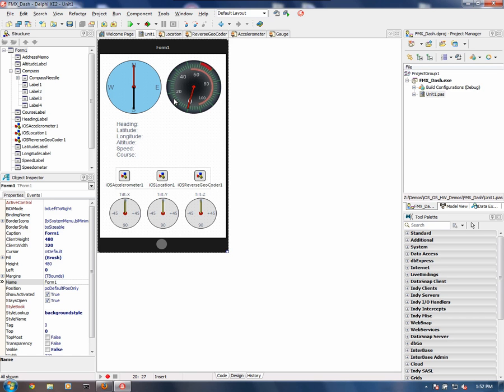For location, we provide TLocationData. This is a record containing latitude, longitude, altitude, speed, course, and accuracy. We also have heading data, so we have magnetic heading, true heading, and accuracy for that as well. We have a couple of events. We have the update location event and the update heading event.